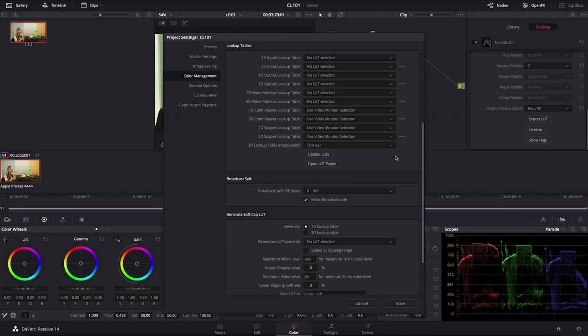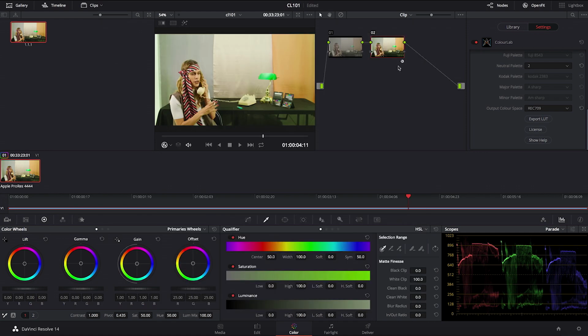A very important setting anytime you're using 3D lookup tables created with Colourlab is to change this setting here for the 3D lookup table interpolation from trilinear to tetrahedral. Tetrahedral usually gives us much better results, so press save.